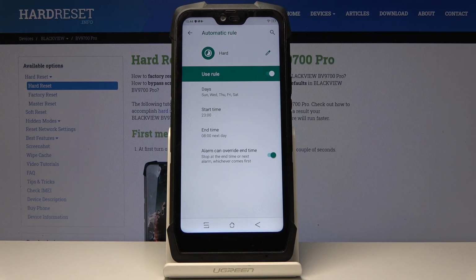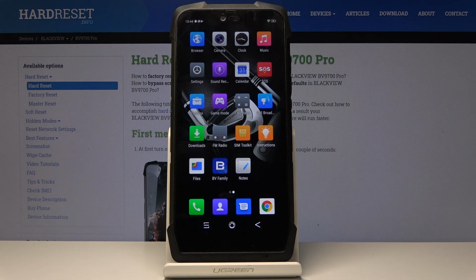This is how you can use your Do Not Disturb mode in Blackview BV9700 Pro. Enjoy it and use it as often as you want to protect your focus.